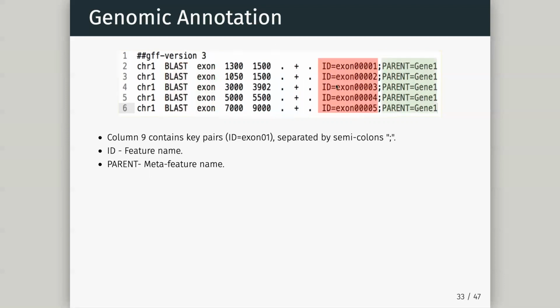The thing which is most useful for us is that it has this idea of relating a feature to a meta feature. So in this case, this exon is a part of this gene. It could also be that this exon is a part of this transcript, and that's also a part of that gene. I can have any number of meta relationships here, but importantly right now, I know that all these exons correspond to the same gene.